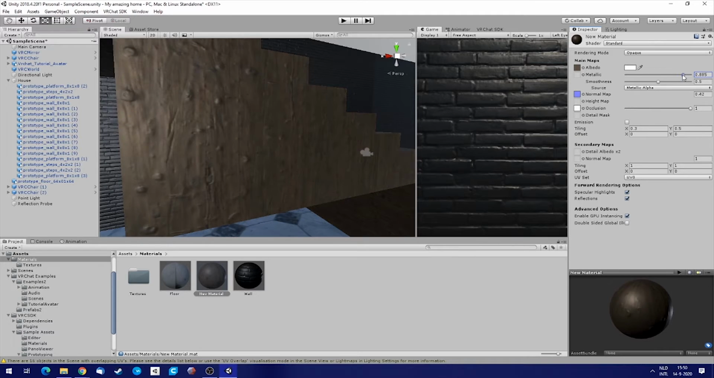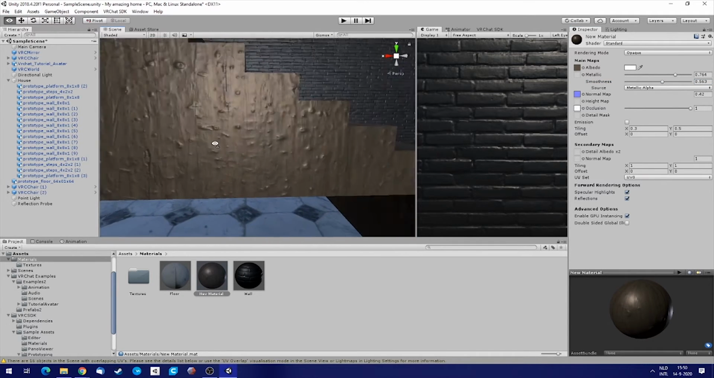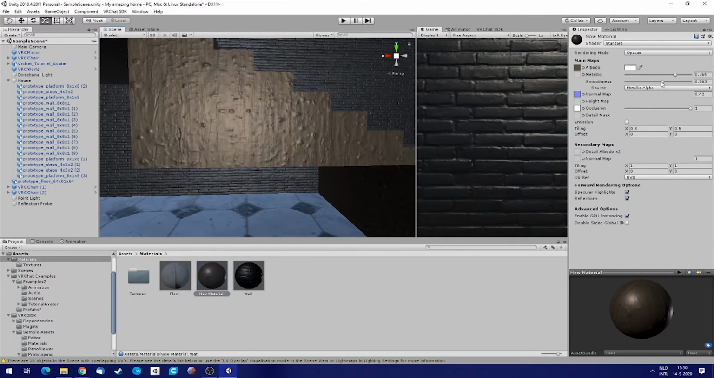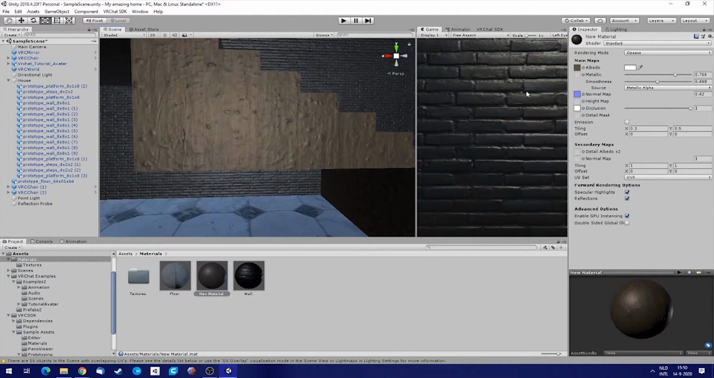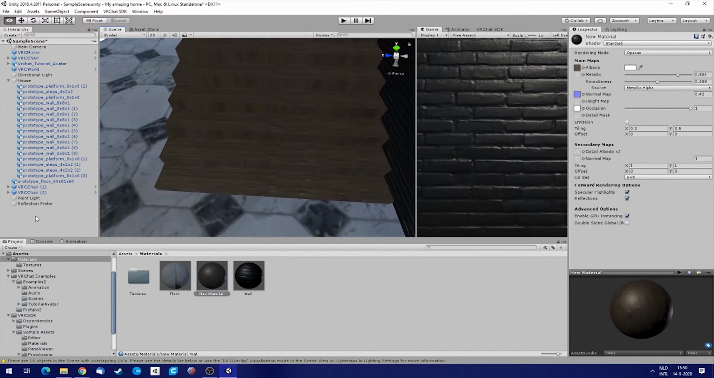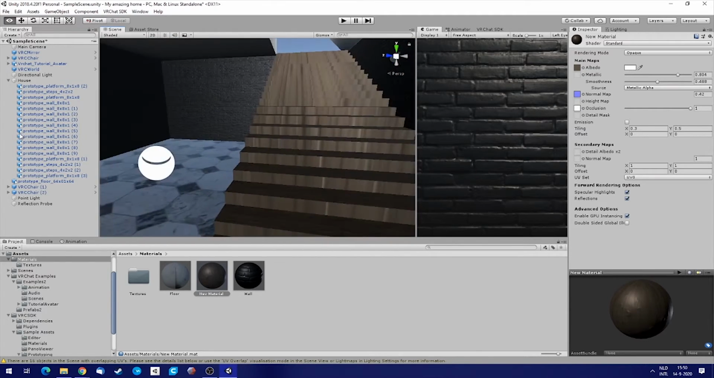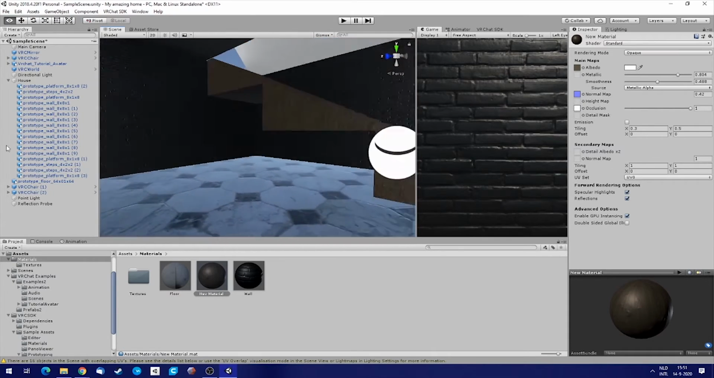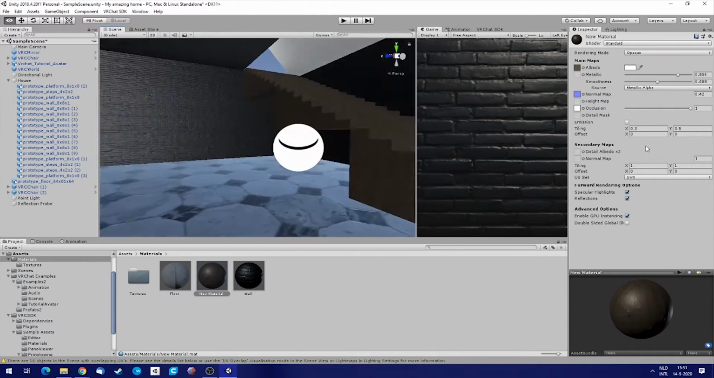We're gonna play with these settings to become way better. Maybe a little bit too shiny. Less shiny. There we go. And that looks just fine. So we got ourselves a fully colored house right now.